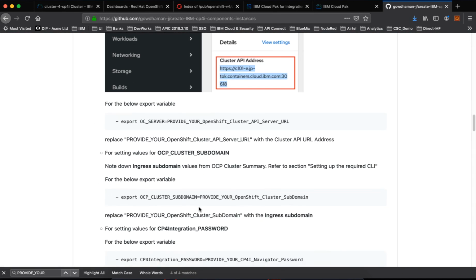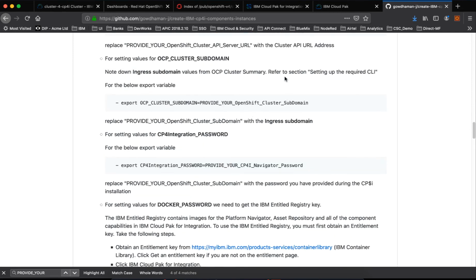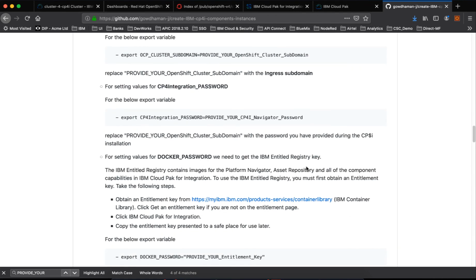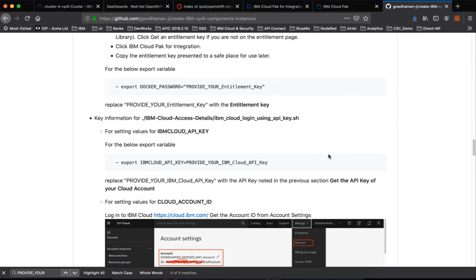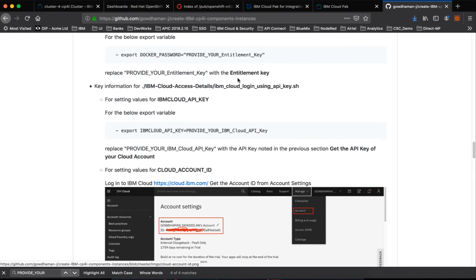So this is what we are talking about. I've even given instructions on where to get it. Note down the ingress subdomain value from the OCP cluster summary. If you have followed the instructions clearly, you would have already noted it down, and that is what we need to put here. The Docker password is nothing but the entitlement key, the one you get from the container library. After this, you need to work on the other script.